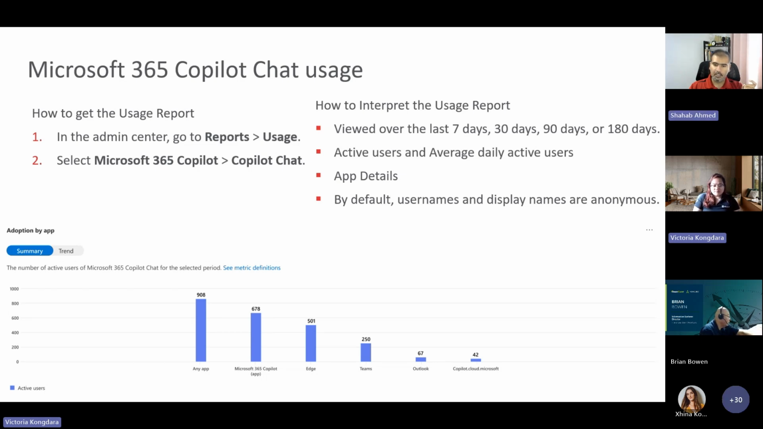what those app details are, right? So what are the total number of folks who are accessing it? Where are they accessing it from? And so obviously not a lot of people are accessing it from Copilot or Cloud.Microsoft. Maybe that's something that we can put some OCM behind.